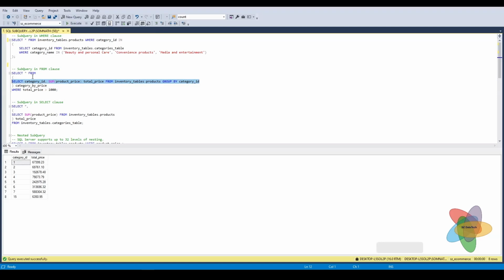Now this is the result of your subquery. In your outer query we have added one more condition: total price should be greater than 1000. When we run this query we are getting 8 records. In summary, you just have to understand that we can use a subquery in the from clause rather than providing the table name.